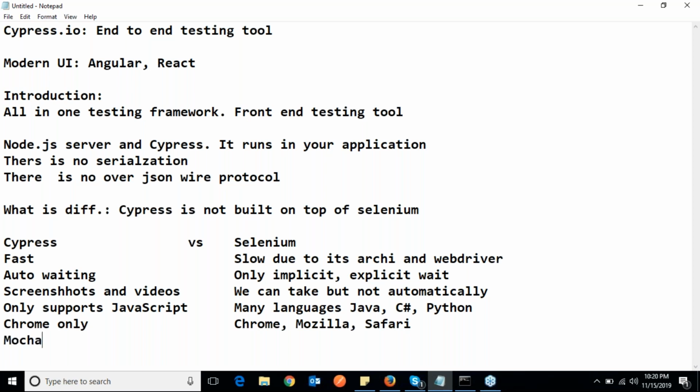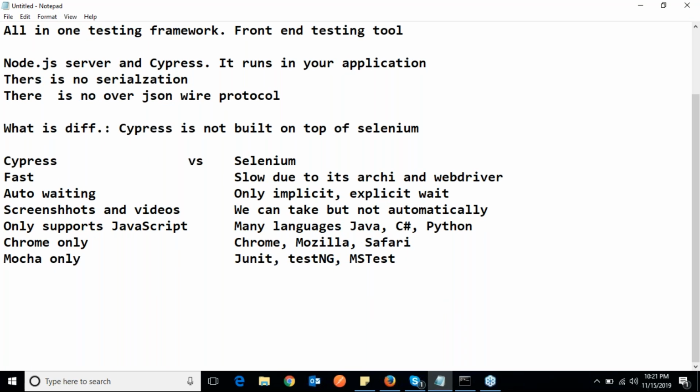Another difference is it supports Mocha only. Mocha is a unit test framework which we use as a test runner, and there are a lot of assertions we do. But as we know, Selenium supports JUnit, TestNG, and if you are using C Sharp, it supports MS Test and other testing frameworks. So these are some differences between Cypress and Selenium.